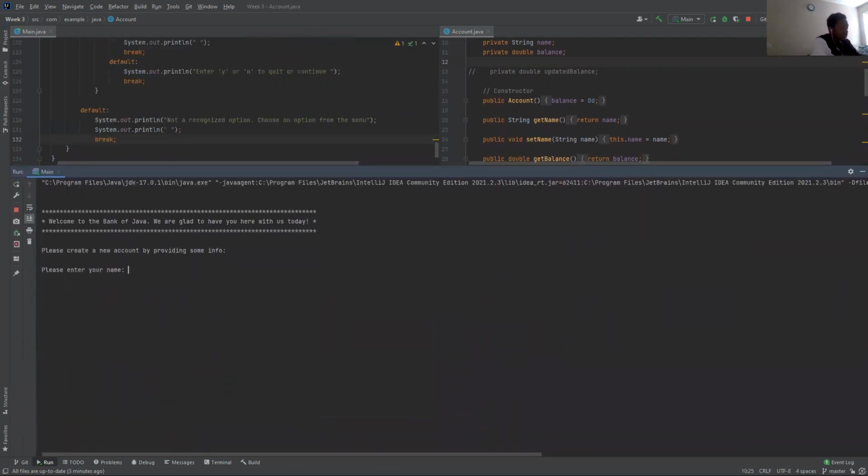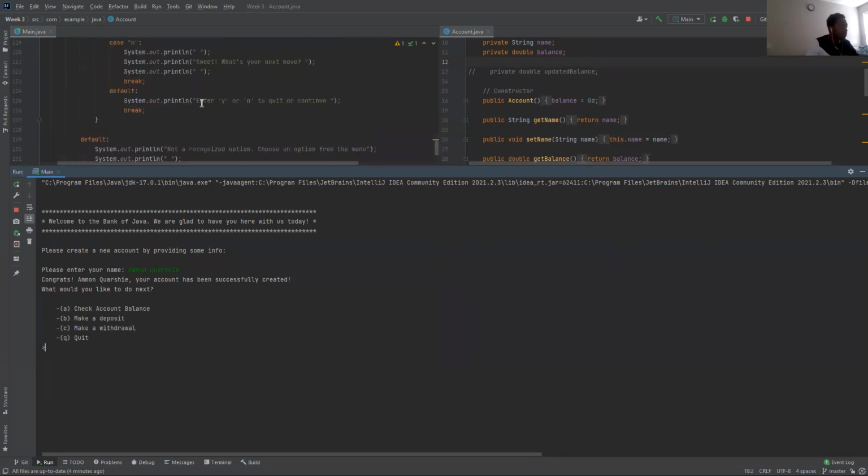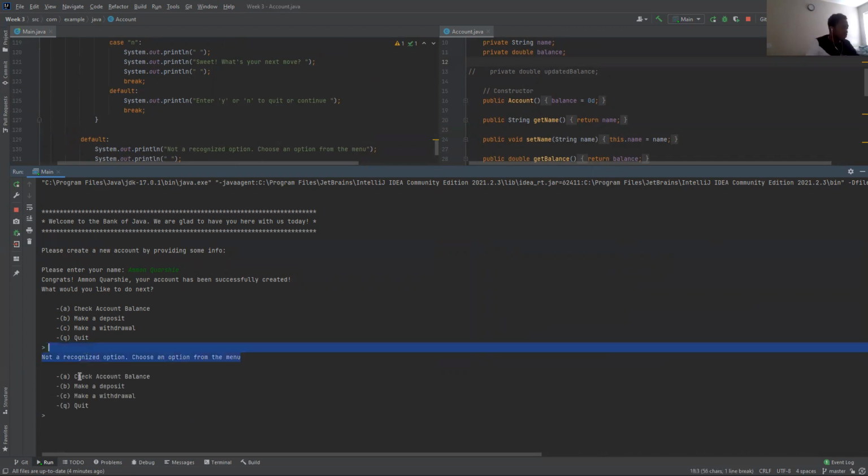All right, so it asks for a name. I enter my name, and it says, congrats, your account has been successfully created. What do you want to do next? I didn't do a lot of error handling here, but because of the default case in the switch statement, if I put in anything besides A, B, C, and Q, like 3, it tells me it's not a recognized option, so I need to choose, and it puts the menu back on the screen for me to see.